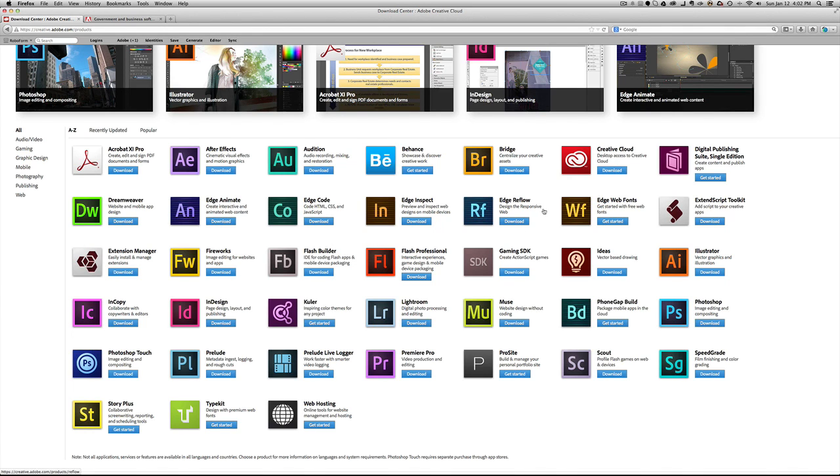And then Edge Reflow allows you to create responsive design websites. Edge Web Fonts is similar to the Google Web Fonts. I mean, it allows you tons of fonts in there that you can get started with for free. You can add script to your creative apps with the ExtendScript Toolkit. Extension Manager allows you to get different extensions for any of your Adobe things. I know I've got extensions in After Effects. I have extensions in Photoshop, and you use the manager to keep them updated.